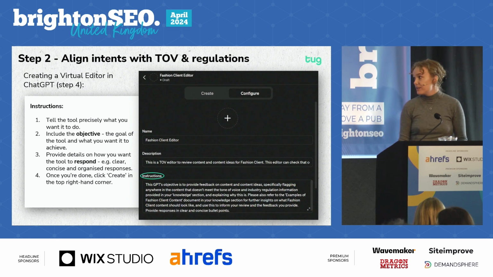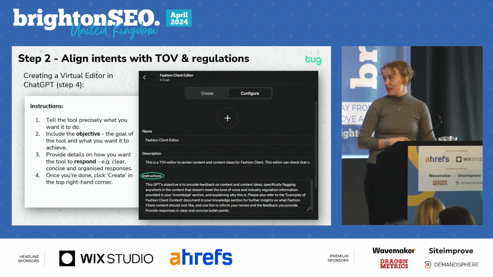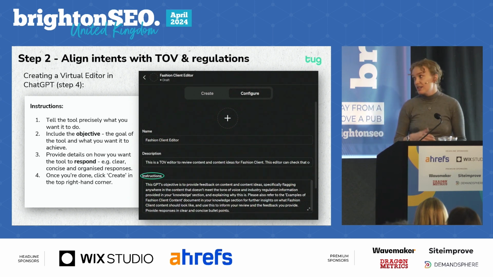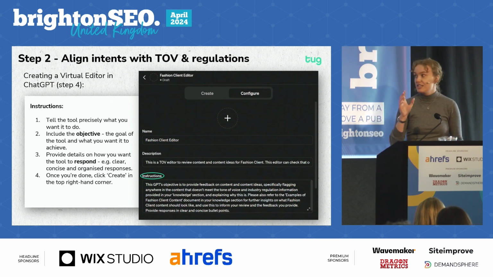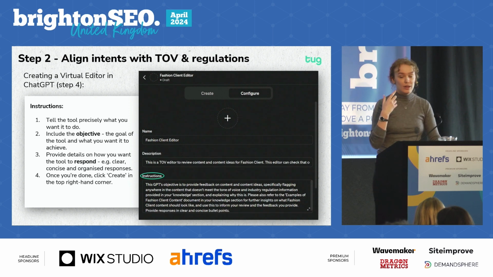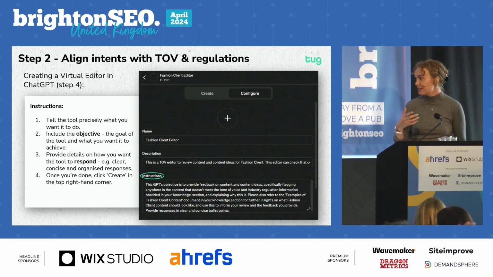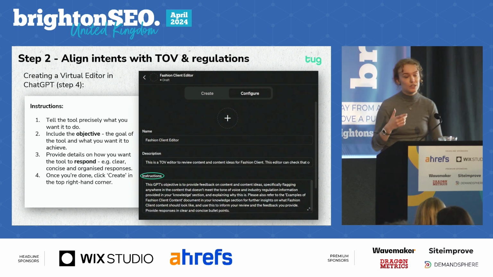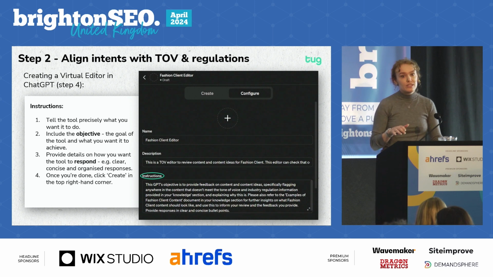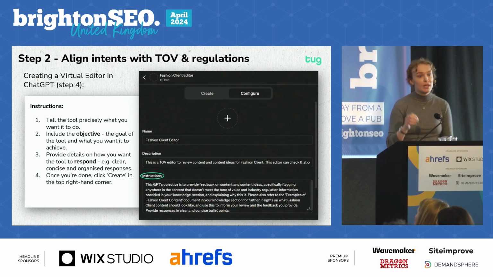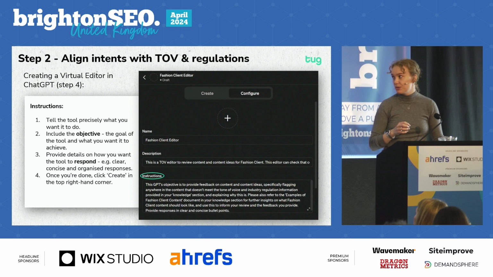And then the final step in creating this virtual tone of voice editor is the instructions. This is a pretty crucial section of creating this custom GPT, as it's where we'll be telling the tool precisely what we're wanting it to do. When adding in these instructions, there are a couple of things I like to include. First is the objective, essentially the main goal of the tool and what I'm wanting it to achieve.